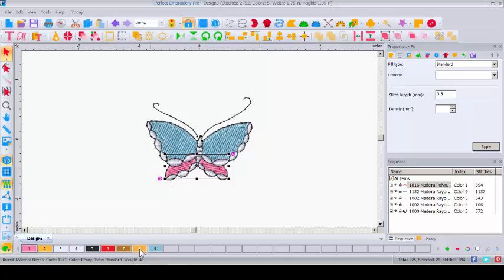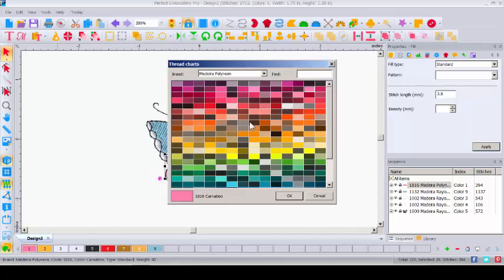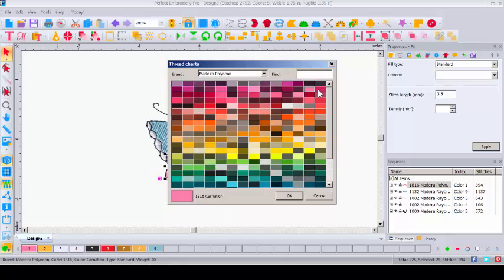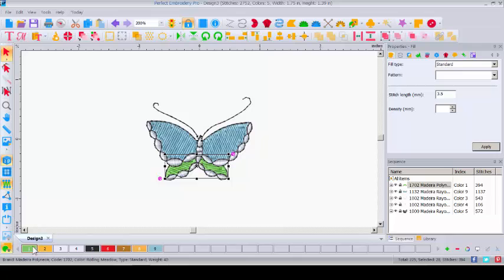If we actually want to change the color specifically, if there's not the color that we are looking for on the toolbar, we can click on the color and it brings us up into the thread charts window showing us the current brand as Madeira Poly. We could use that drop down arrow and see all of the number of thread charts listed for us. We'll go ahead and stay with Madeira Poly. And we'd like a soft green color up on the screen. We'll choose this one, OK it, and that number one has been changed to that color, no longer being pink. It also has changed the color of that area that was selected.